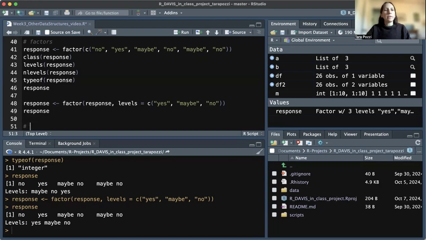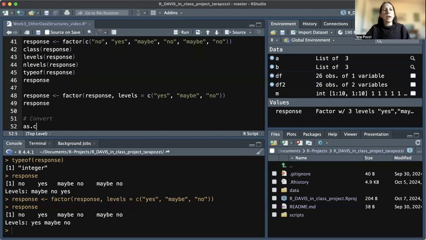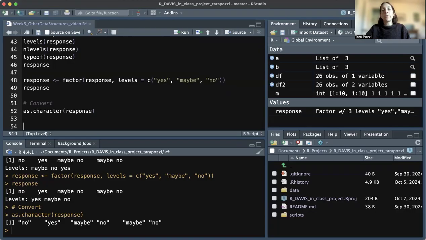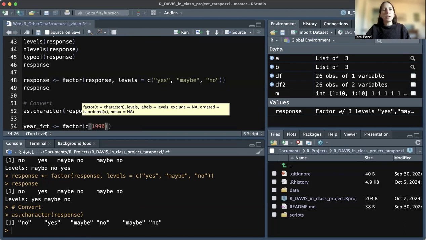So what about if we want to convert the factor? If we want to convert to character instead of factor, we can use this function called as.character. And great, R was able to successfully convert this. But you are going to run into an issue if you ever were to work with numbers. So say we have years factored, oops, and we have a bunch of numbers.